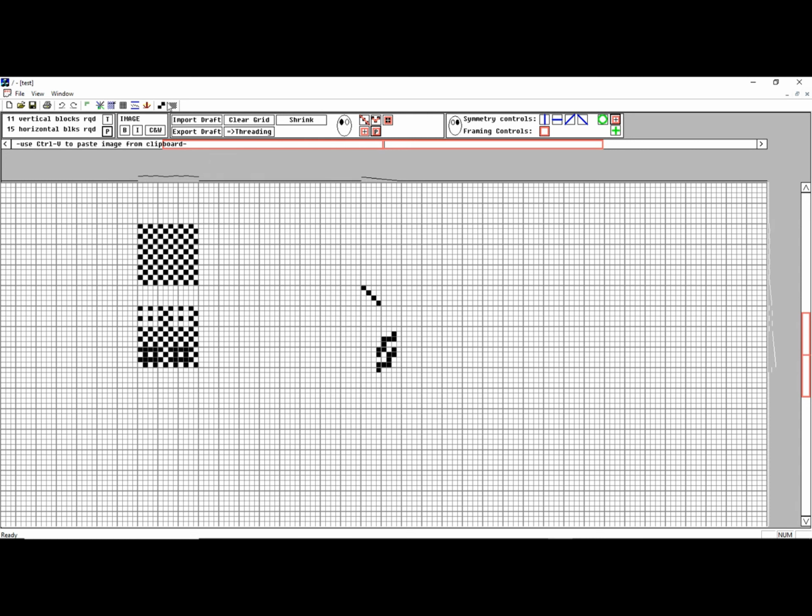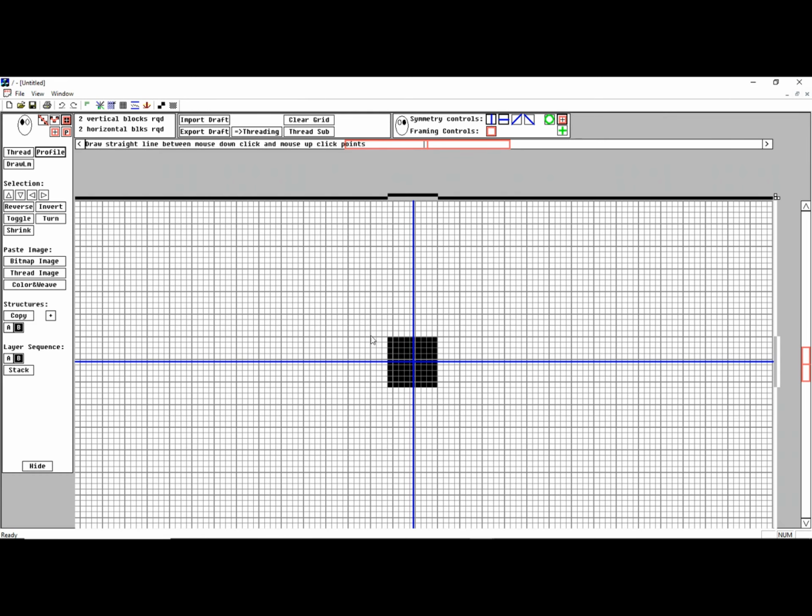And the nice thing about it, it's all saved. It'll tell you as you're playing how many shafts and treadles it takes. And that is a quick summary of the new threading draft substitutions. Thank you. This will be an update for version 5.3.